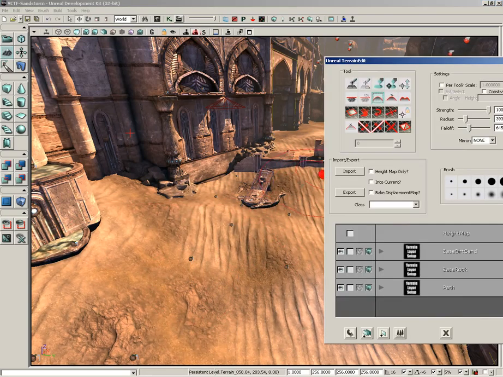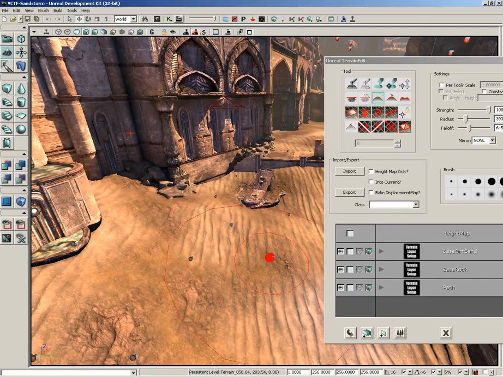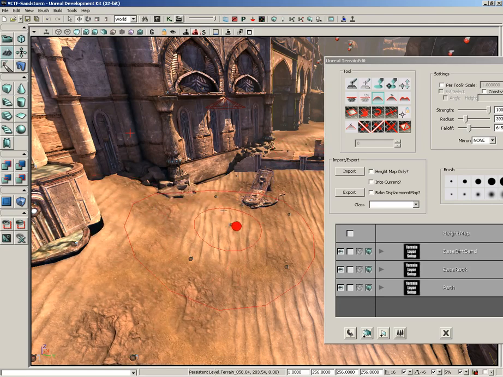For instance, I could go to Smooth and hold down Control and left click, and I can smooth out my results. So if you want to make a different version of this map with different terrain, this is one way that you could do it.